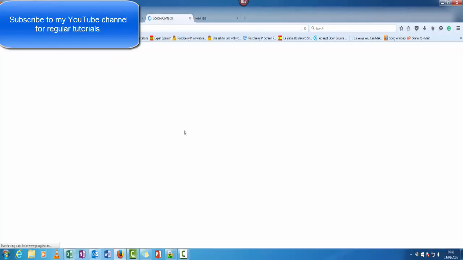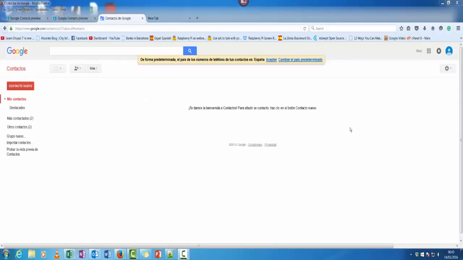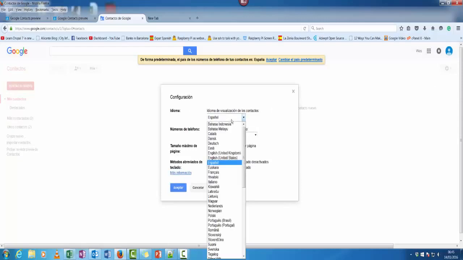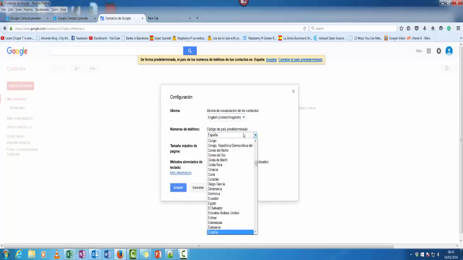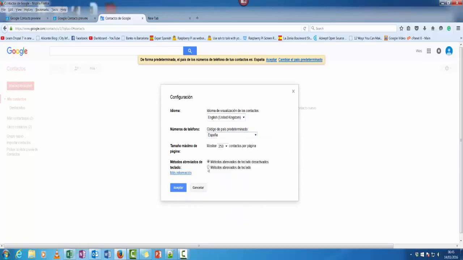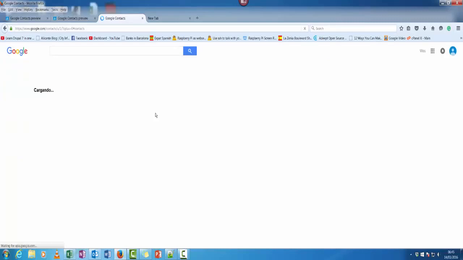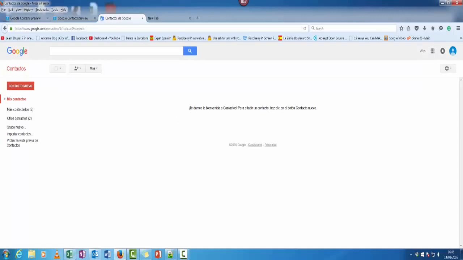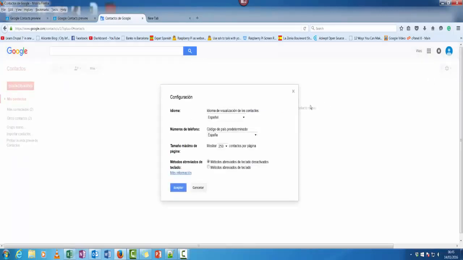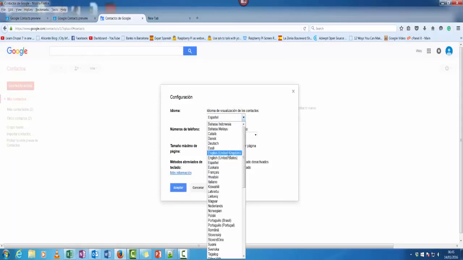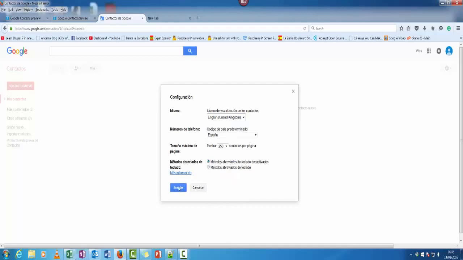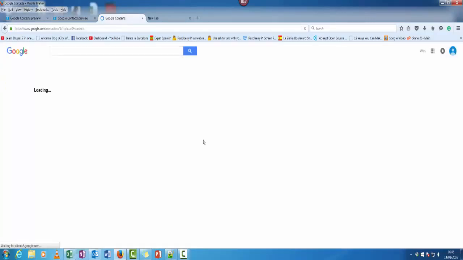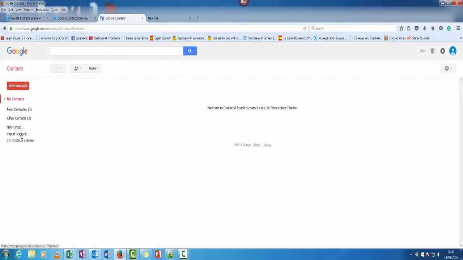Okay, go to all contacts. As you can see, it's dropped into Spanish for my convenience and sarcasm. Just go over here, configuration. I want it in English. Numbers and telephone, doesn't really matter. Still loading. And what? I just changed it to English. Let's change it back to Spanish. Third time lucky.